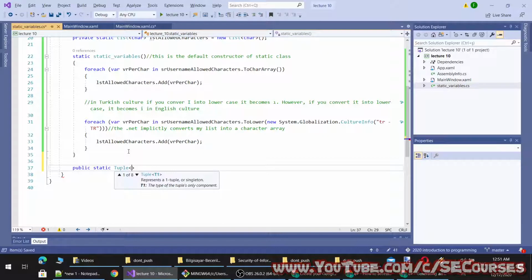The tuples can have multiple items like this. You see T1, T2, T3, T7, and T-rest. This time we will be returning boolean and string, and the method name will be, or instead of a tuple we can also use a class. Yeah, it is better to use a class, I think, so you will understand it. Public class action result. Okay, this is the name I'm going to give.